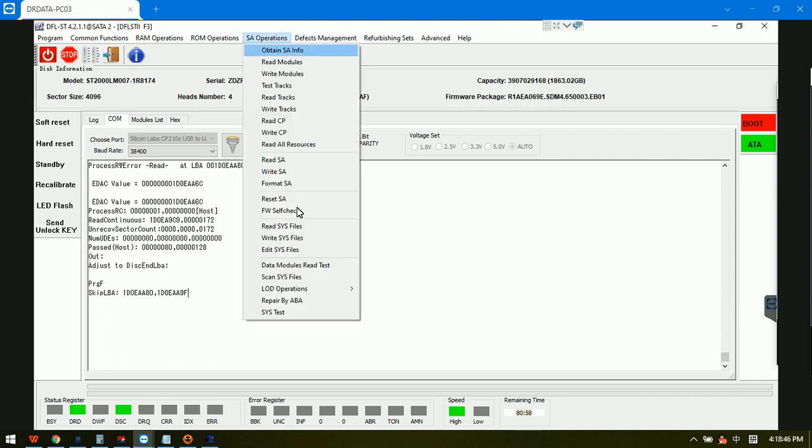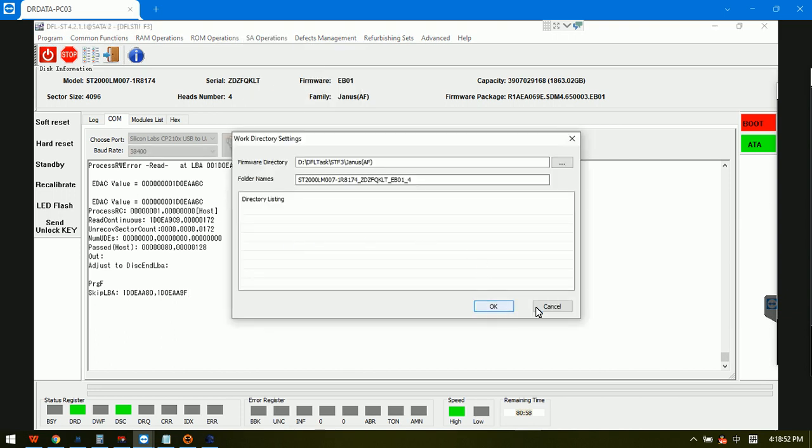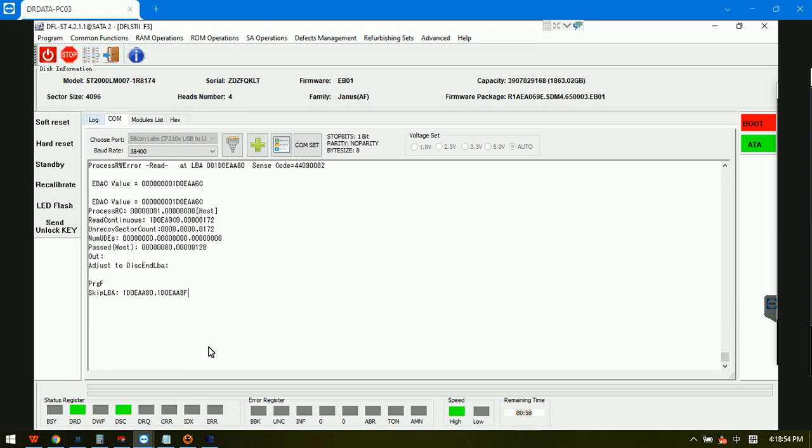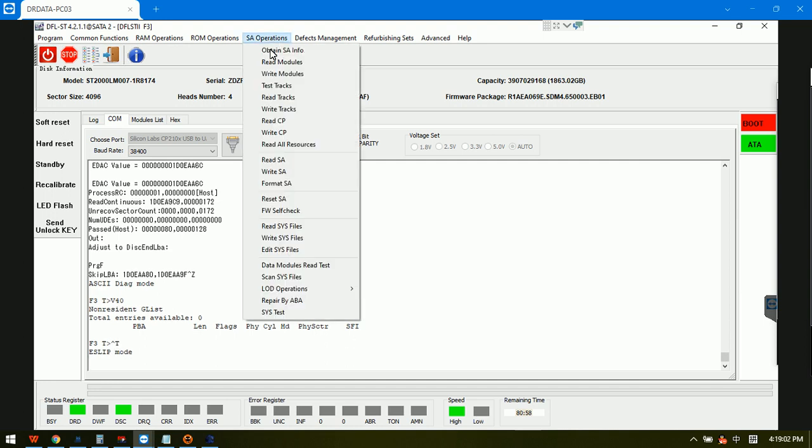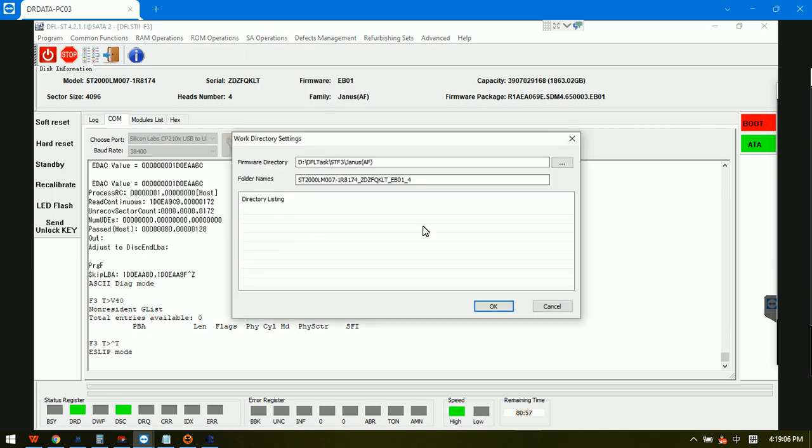We need to write SOS files. Firstly, we can check the NGList entries. It's zero. Now let's check if this drive has a backup of the list or not. We can try to write SOS files.